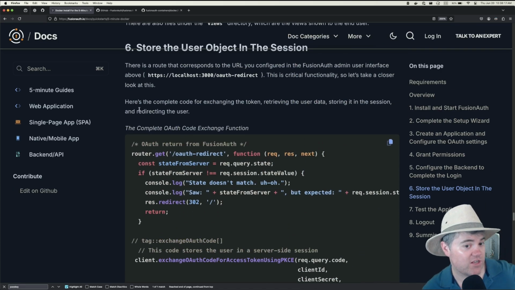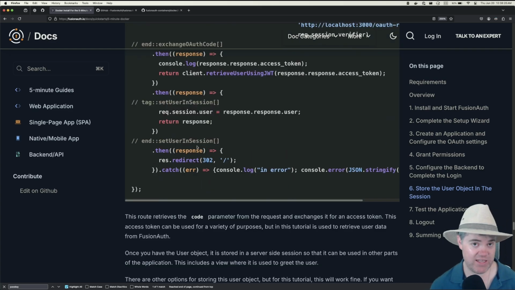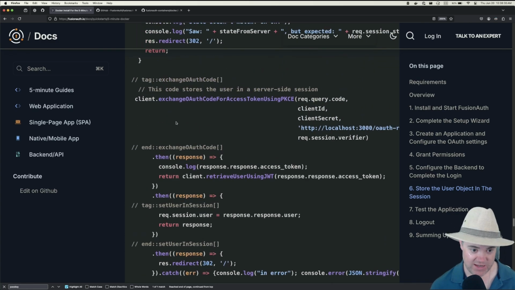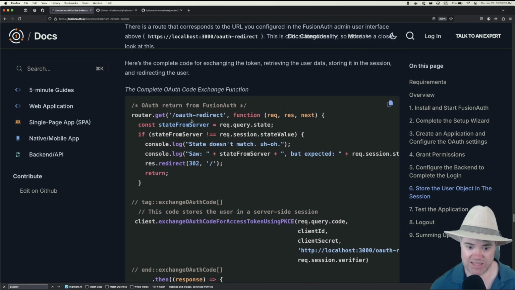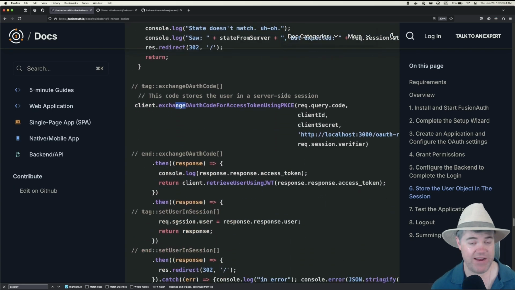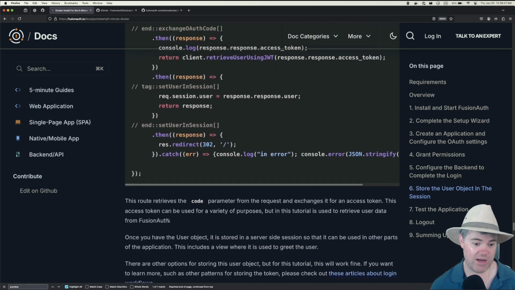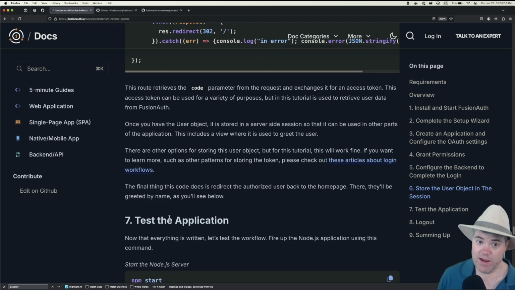Here's the complete code for exchanging the token, retrieving the user data, storing it in the session, and redirecting the user. If we're going to be doing this eventually in Axum, then we would need to do all of the stuff manually as well. But, let's see, they have some fun stuff that's happening for us behind the scenes. We might get some other third-party libraries that will help us do it, but we might have to just do it all manually too. I'm not sure. This route retrieves the code parameter from the request and exchanges it for an access token.